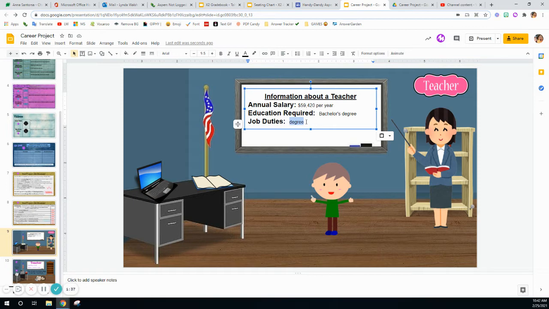So job duties are to keep children safe, to ensure students learn. What else do teachers do? To grade assignments, to encourage students to be their best, and to plan and deliver lessons, and to follow state curriculum. I can put that. So I happen to know those things that are my job duties because I'm a teacher.